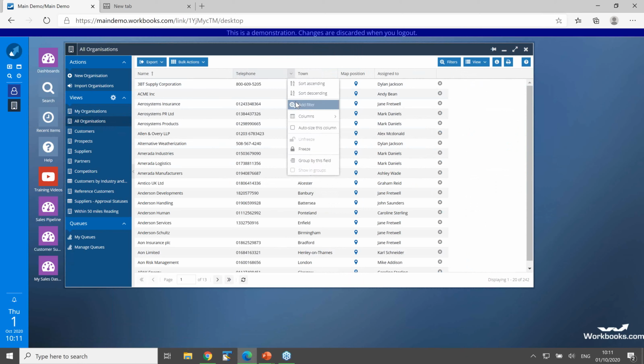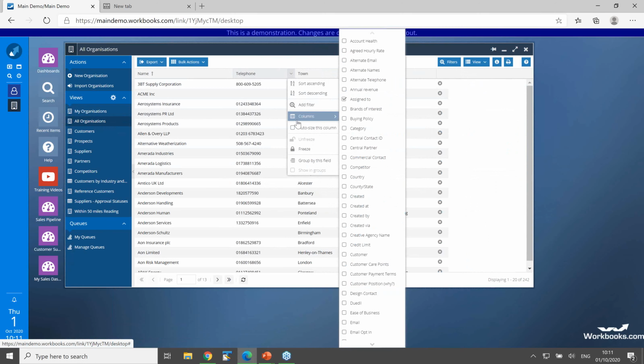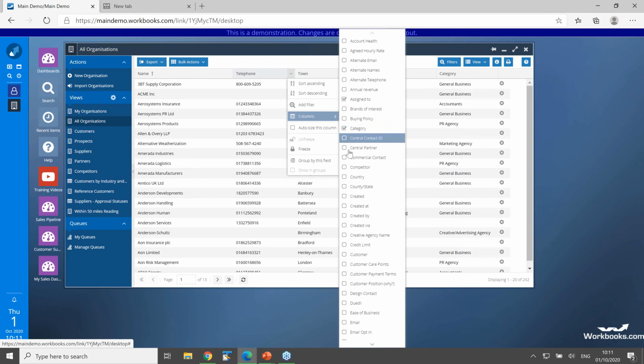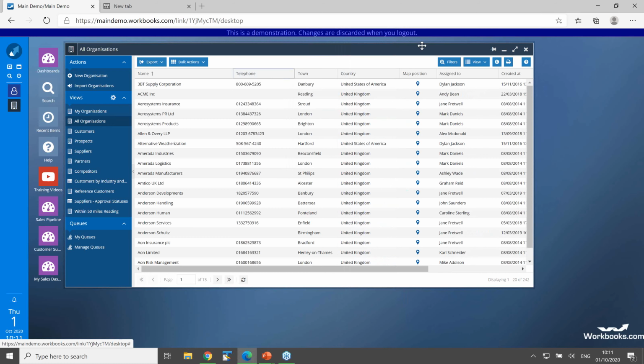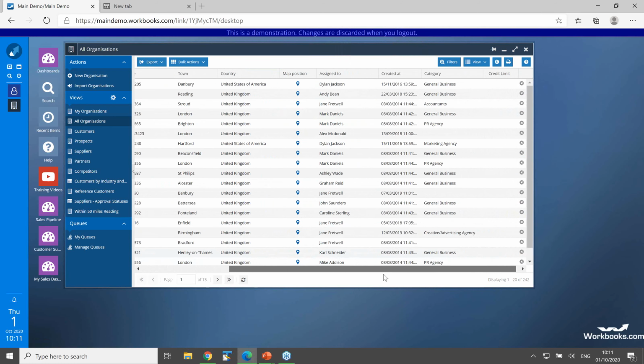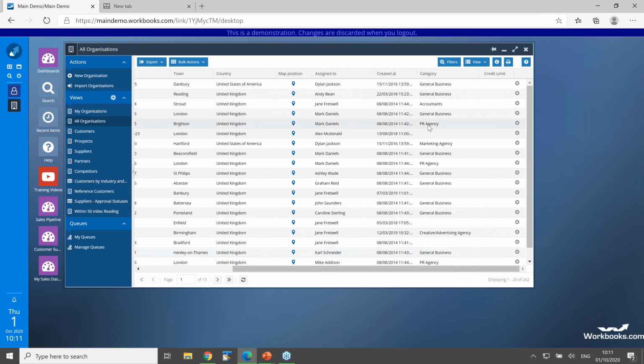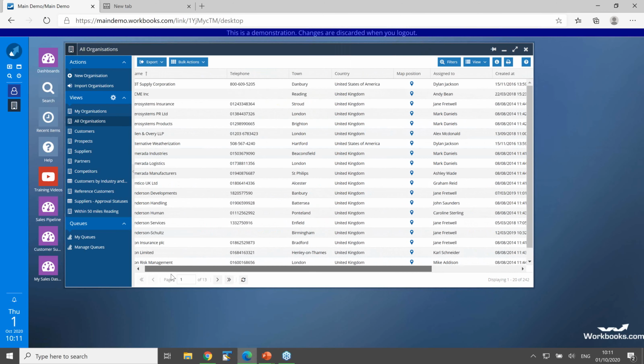Now I might want to add some columns in this to see more information. Maybe I want to see category or country, or the created at date, or credit limit. Lots of information that you could normally add. And of course, what this does is give you the ability to scroll across and see the information. But I'm looking at this category here, and I can't actually see the company name, unfortunately, because I've scrolled it off my screen.